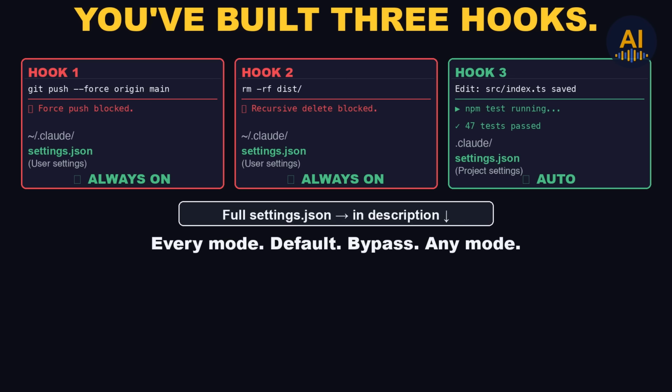You've built 3 hooks. Force push to main, blocked. Recursive force delete, blocked. Every file change, automatically tested. These hooks fire in every mode. Default mode. Bypass mode. Any mode. That's what makes this a safety layer and not just a setting.